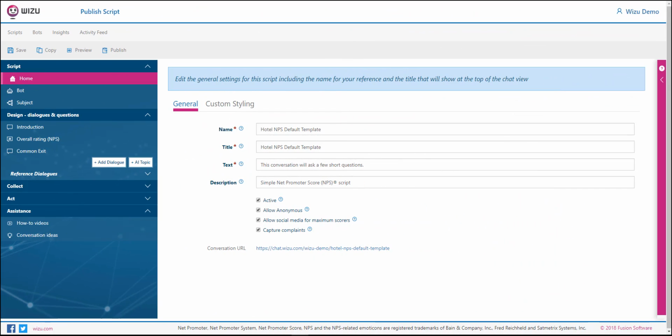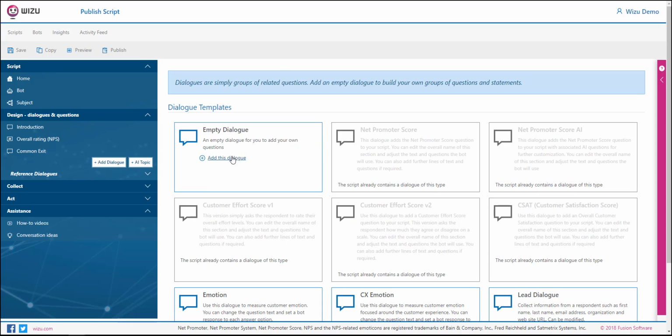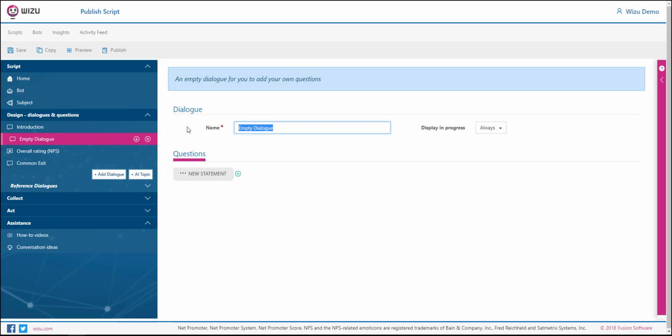There are a number of different question types that you can use within Wizu. Let's take a look at each one in turn. Firstly, I'm going to add an empty dialog to add my questions in. Let's call this General Questions.